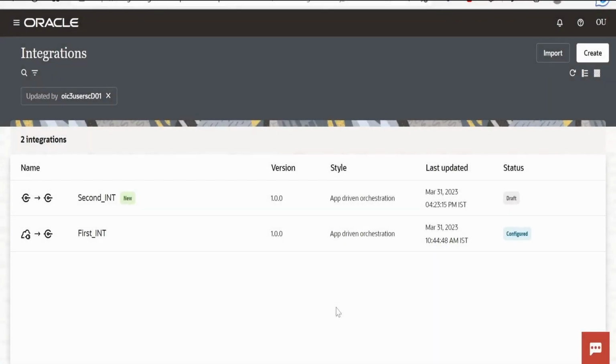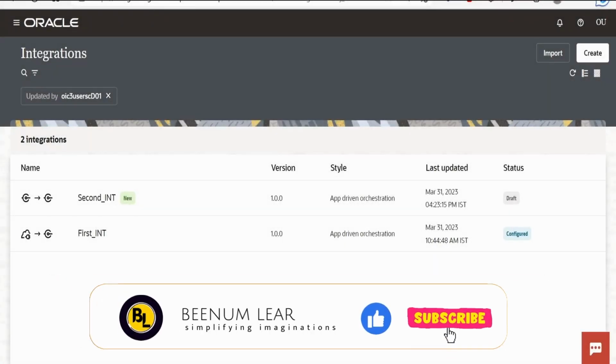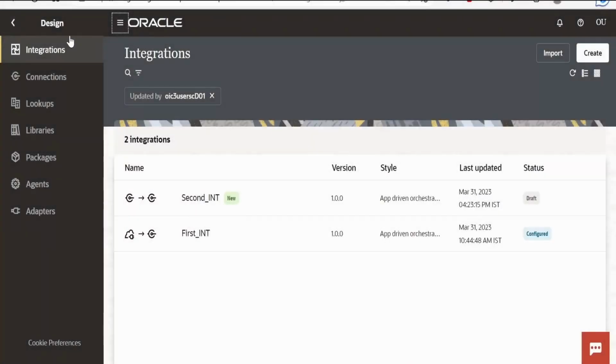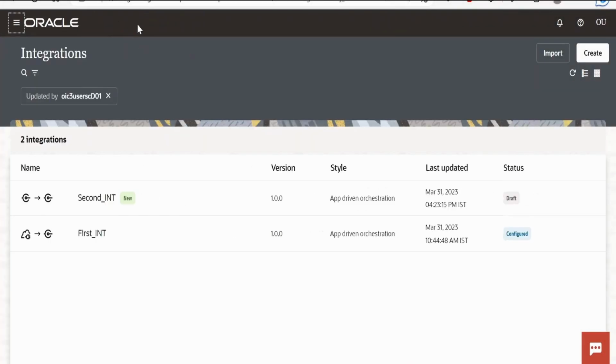In this class, we are going to look at how to activate any integration in Oracle Integration 3 instance. So once you are in the design page for the integrations, you will see the list of all the integrations available in your instance. In order to activate any integration, it should be in the configured state.